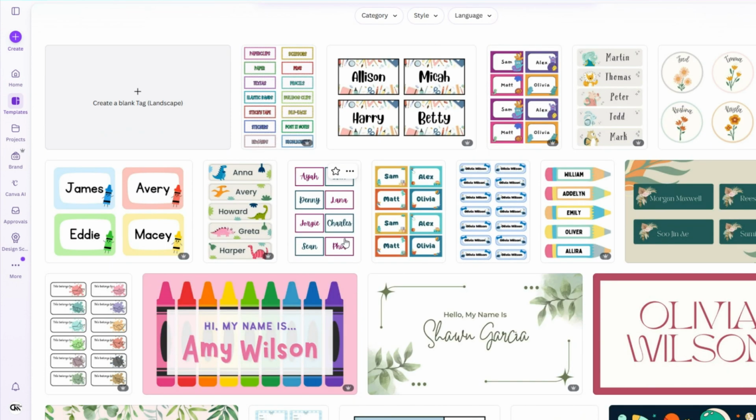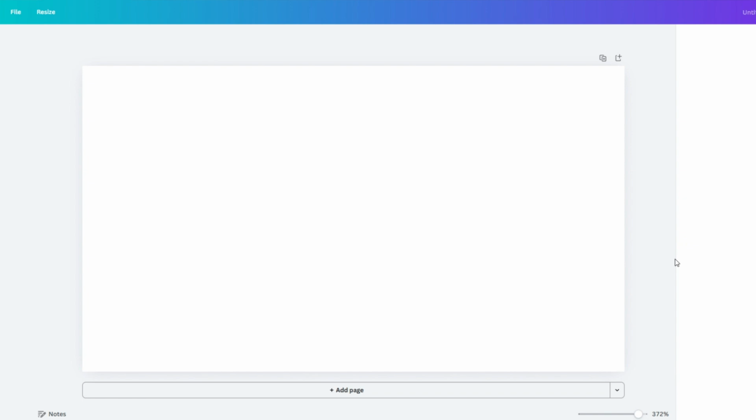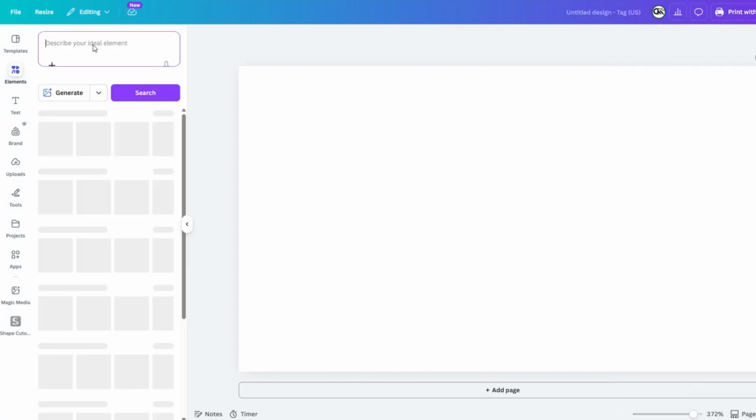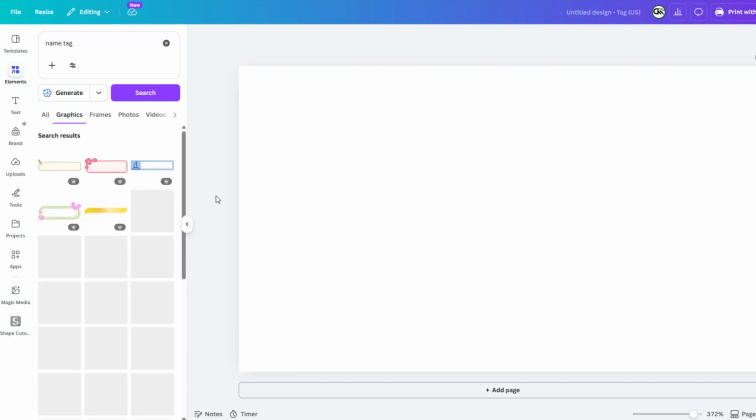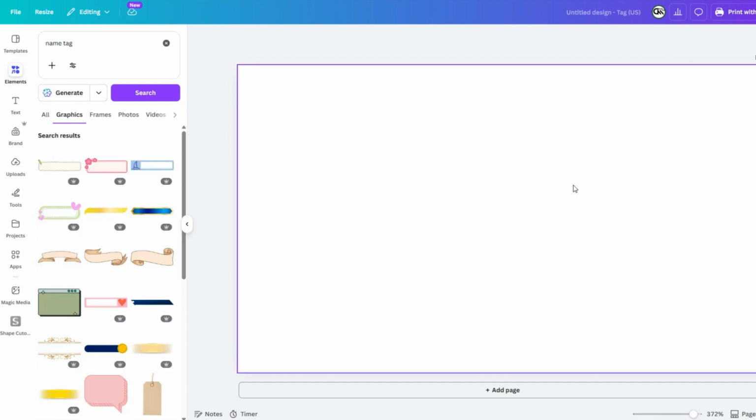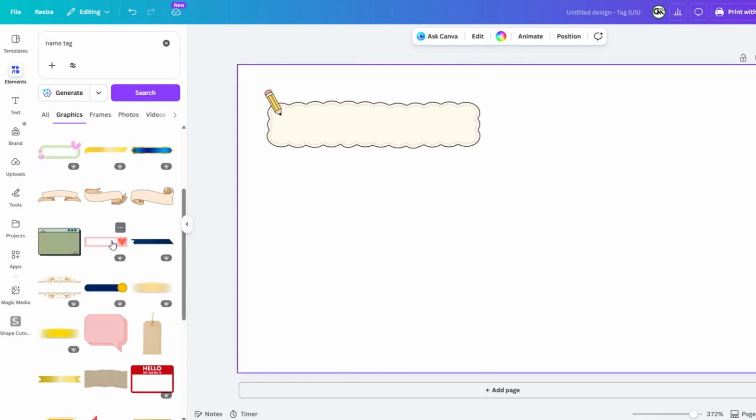Blank Tag Landscape. Once my blank canvas opens, I go to the Elements tab on the left and search for name tag graphics. I'll scroll through the options and select this wavy frame, then I'll resize it to fit at the top of my page.